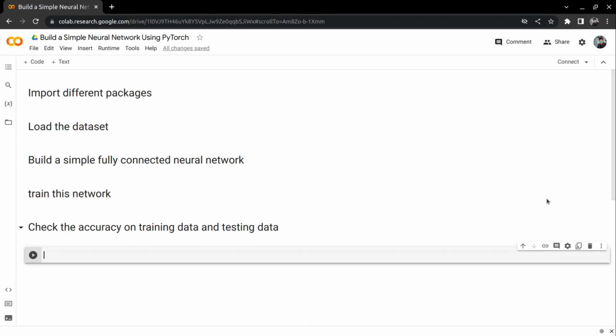So let's start, guys. In this video we are going to make a simple fully connected neural network, and we are going to build it using the PyTorch library. This is the agenda of the tutorial.